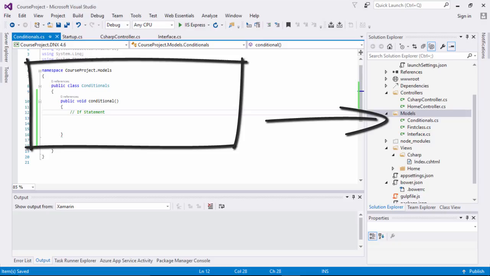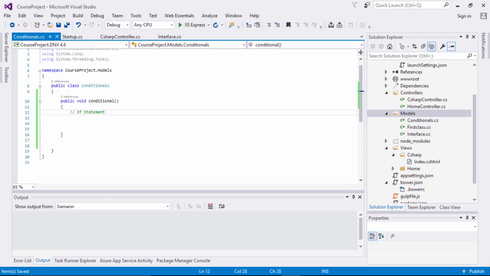We've created this all in a separate conditionals class file. So we have it over here. It's in our models folder. And inside of this, I'm going to show you all of the conditional branching and conditional looping in C#.